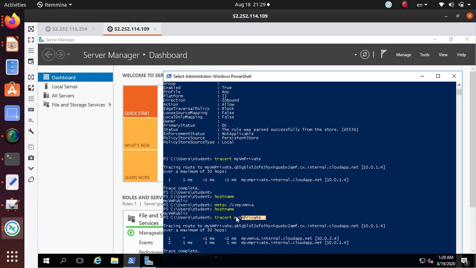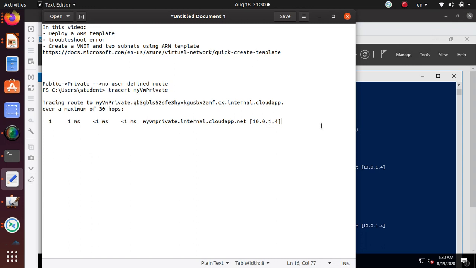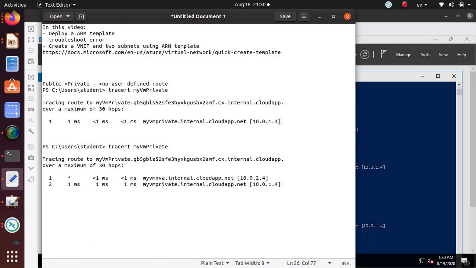So now I did a tracert to my VM private. Okay, so I'm still inside my public VM. Now I wanted to go to my private, and look at that, now it's saying that I have to go through another hop before I get to the VM private, and that hop is my VM NVA. So let's copy that one, okay, and just put it back here just to prove what just happened.